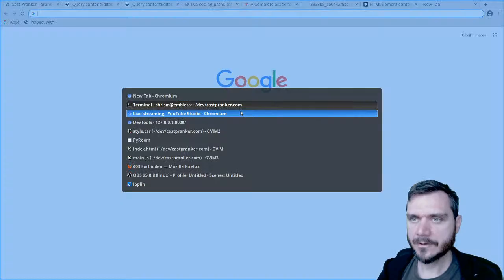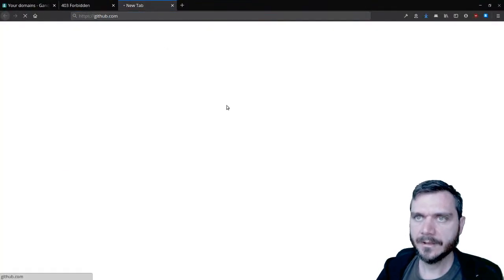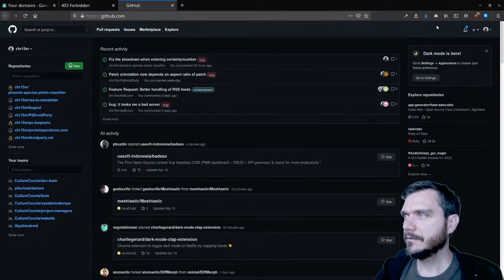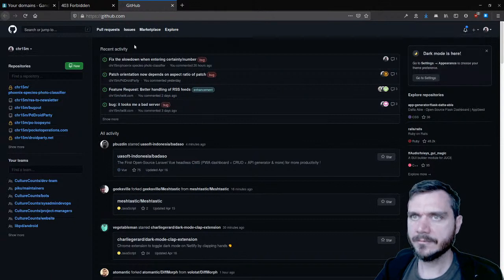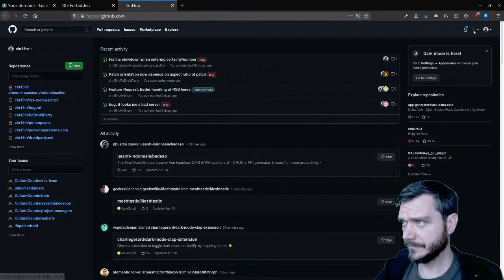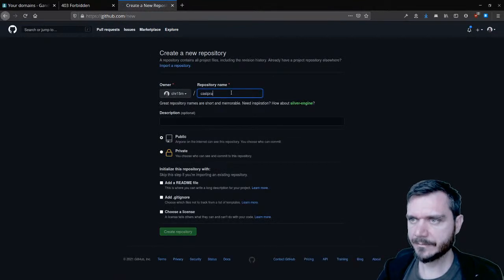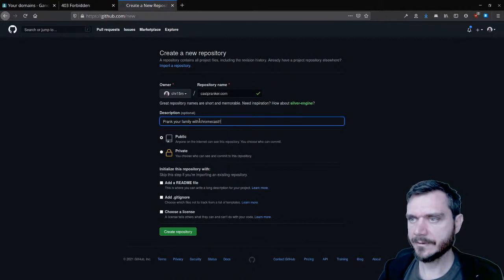So I'll quickly go to my Firefox browser and go to github.com, and I'll go, how do I do this? New repository. So that's what you do. Basically, you sign into GitHub and you say new repository, and I'm going to say castpranker.com, and I'm going to say prank your family with Chromecast. Too many exclamations.